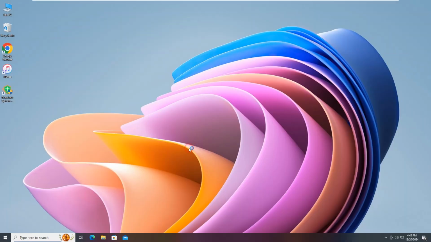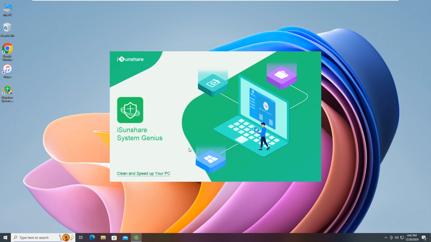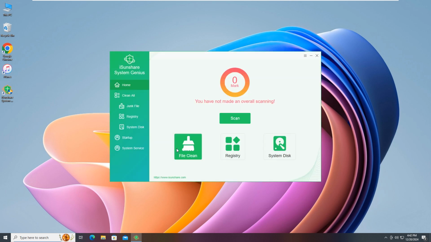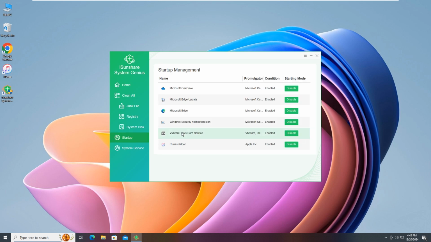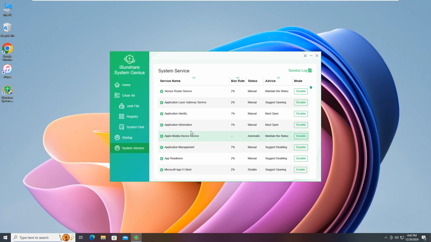Open it and select the Startup option from the left panel. Click the Disable button to disable the corresponding item. Then, switch to the System Service feature to disable services you don't want to run. You can refer to the advice given by the software to choose whether to turn off or maintain the service.